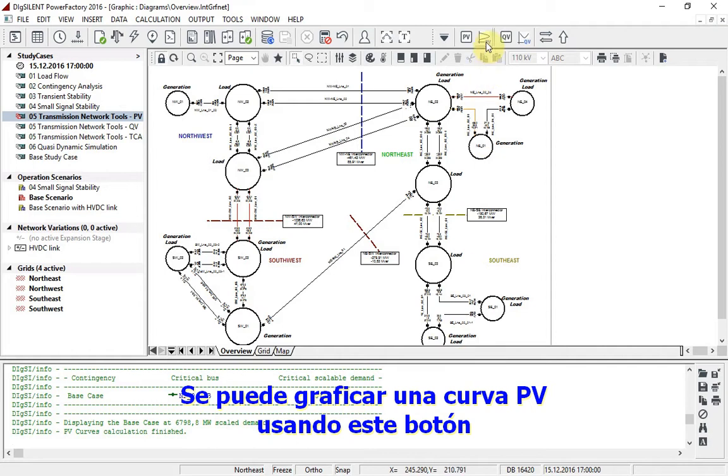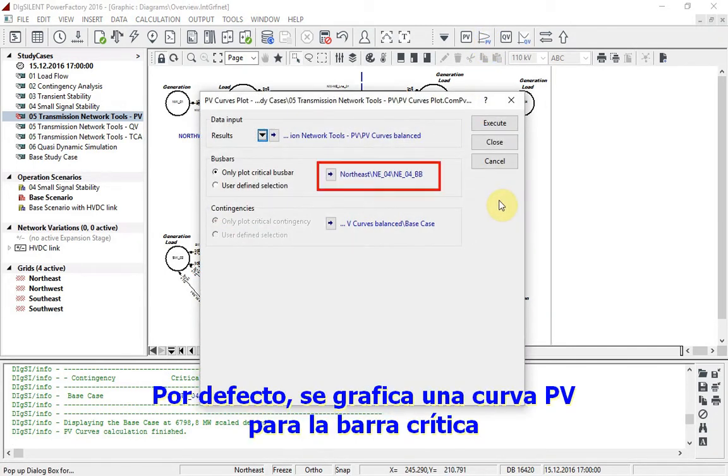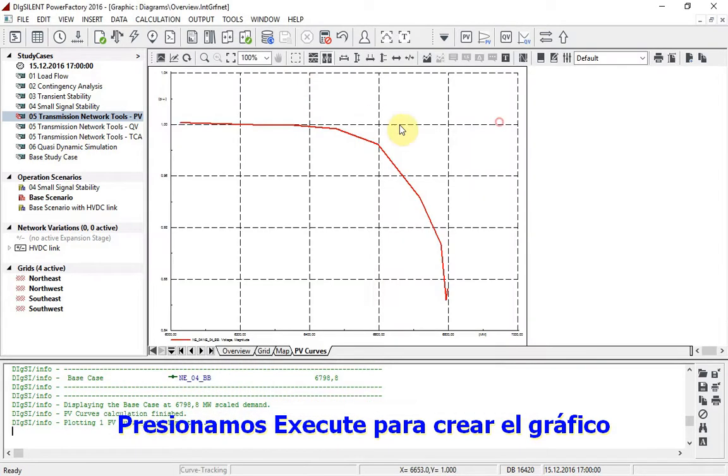A PV curve can now be plotted using this button. By default, a PV curve is just plotted for the critical busbar. We press execute to create the plot.